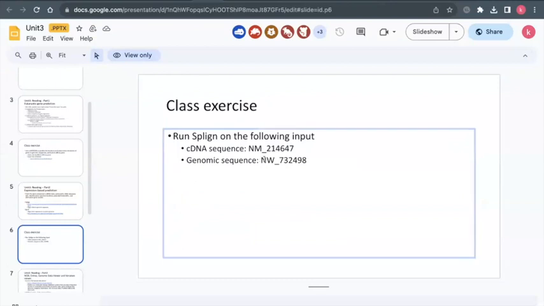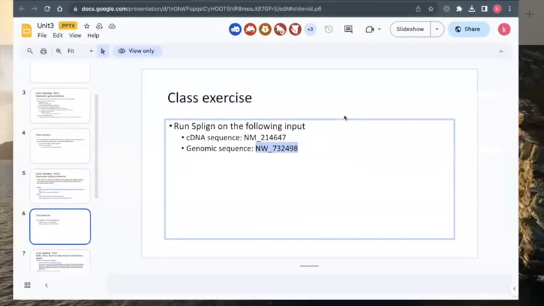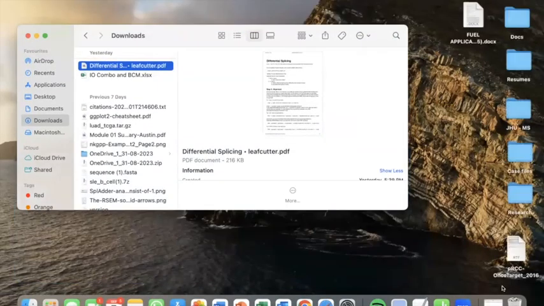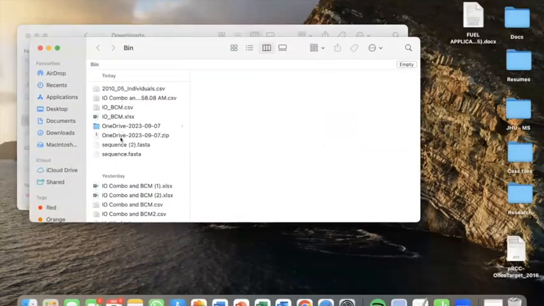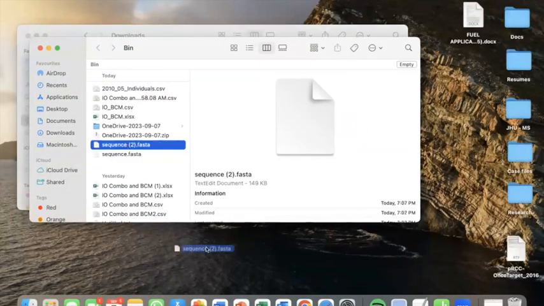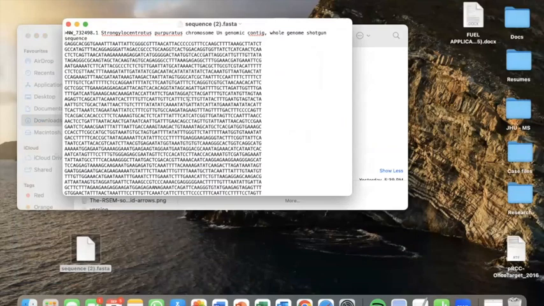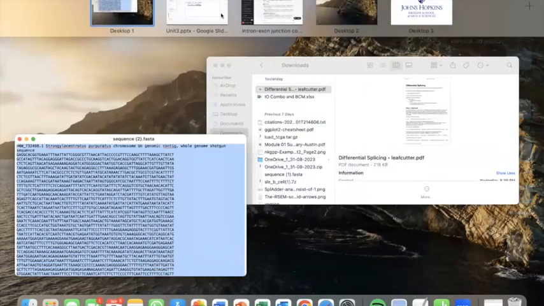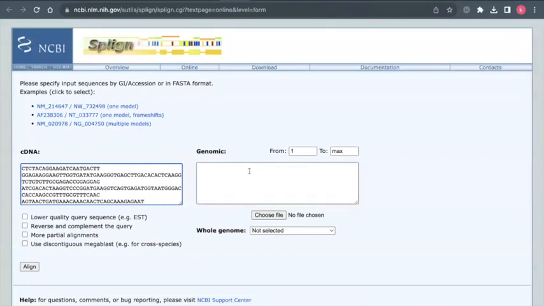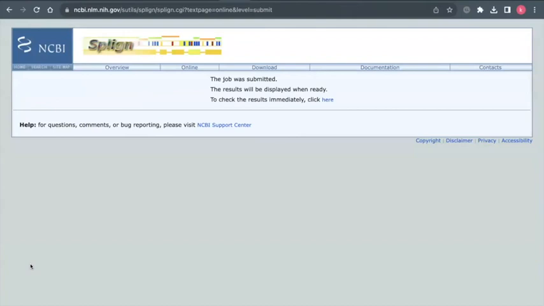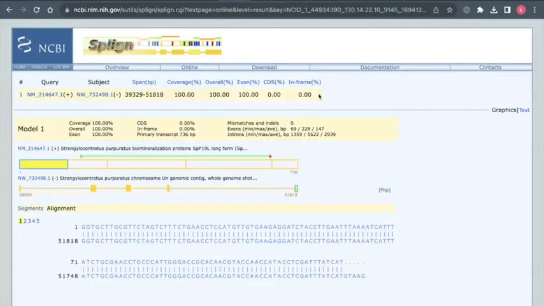And how did you get the genomic sequence? I had actually downloaded the file. Yeah. Right. Can you click here? Yeah, this is right.